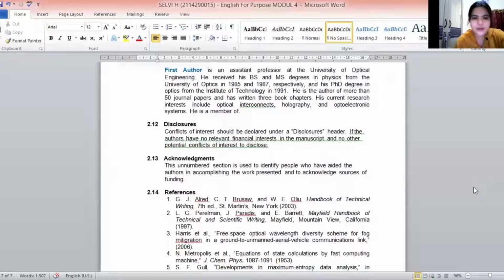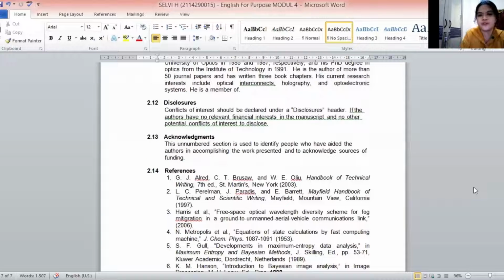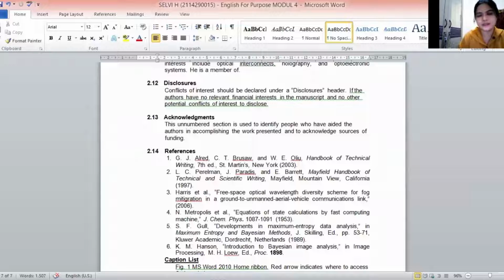Number 2, part 12. Disclosure. Conflict of interest should be declared under the disclosure header. If the authors have no relevant financial interest in the manuscript, and no other potential conflict of interest to disclose. Number 2, part 13, acknowledgement. This unnumbered section is used to identify people who have aided the authors in accomplishing the work presented and to acknowledge sources of funding.